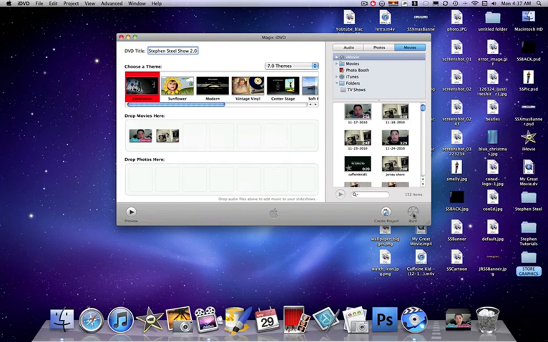Everything's good. You're going to want to press burn right here. Insert your disk before you press burn. Press burn, and it will go out, and it will go.